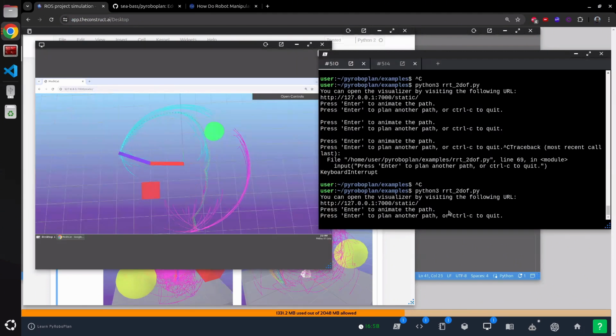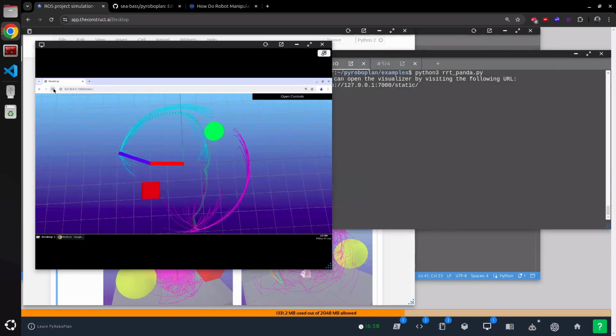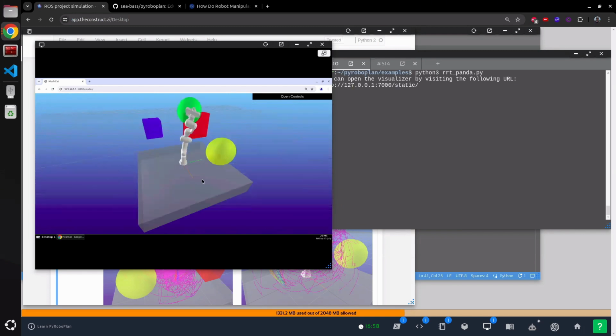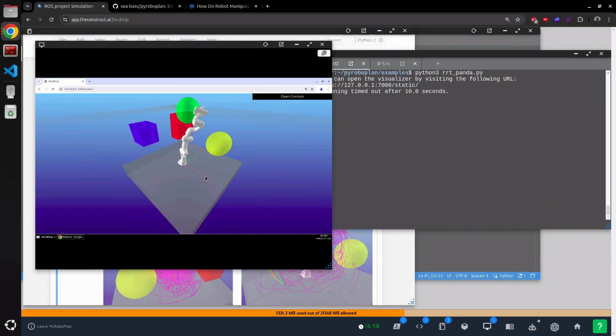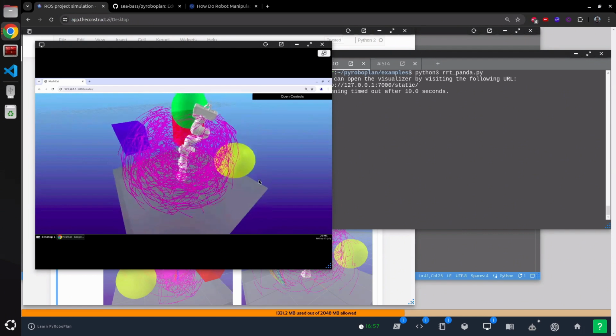The cool thing is that this doesn't just work for a 2 degree of freedom robot. If instead we run the RRT example for the Panda robot, which is a 7 degree of freedom robot, you can do exactly the same thing, but visualize it in a higher dimensional space with 3D obstacles. So now you see here planning timed out again for me because I must have picked a bad pose.